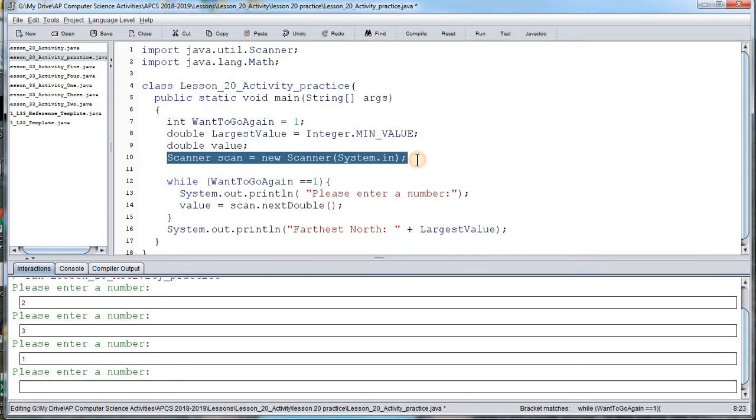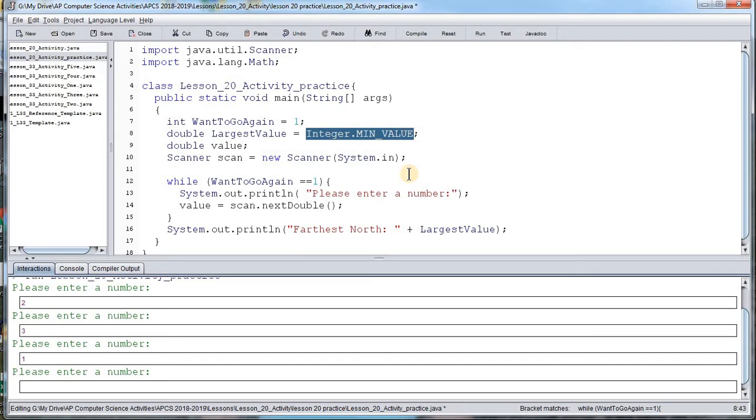And of course I have to make my scanner to do all this. Now what I do to start this is it's tempting to make this equal to 0 when you start off with. But what if my largest value is -3? If I make this a 0, it won't come out right, and maybe I'll remember to show you that here a little bit later on.